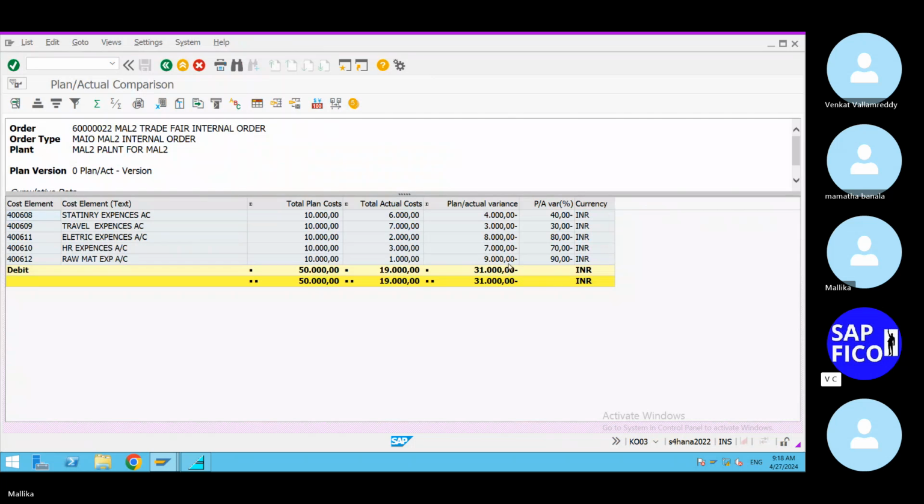See, all of you, what is the actual cost that we have posted? 6,000 that we have posted. The total cost that you have posted is 19,000, but you have posted the plan cost for these 2 months. And what is the actual variance that you are getting? 31,000 variance that you are getting. So see, for the 100%, you have the 40% variance, the 30% variance, the 80% variance, the 70% variance, the 90% variances and all.